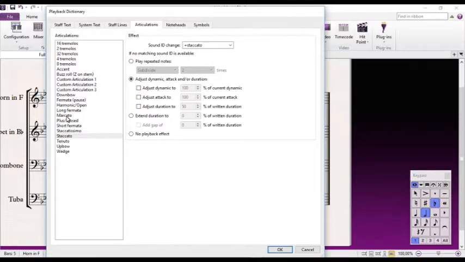Let me just see a marcato or an accent. Yeah, an accent. The attack of an accent is 100. Okay, out of 127, obviously. Okay, the dynamic is 120 of the current dynamic. Okay, so if you have a forte, it will be 120% louder than the forte.